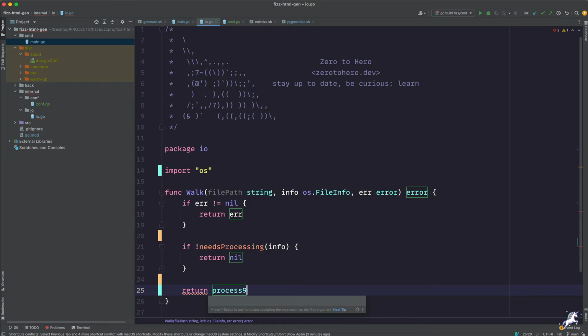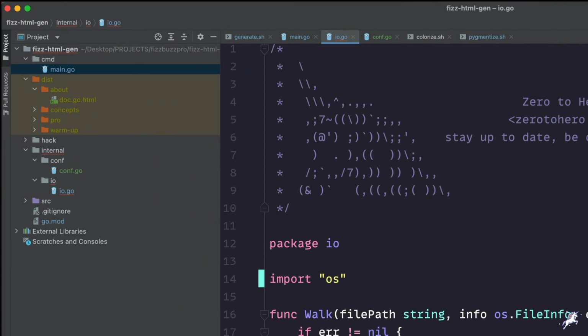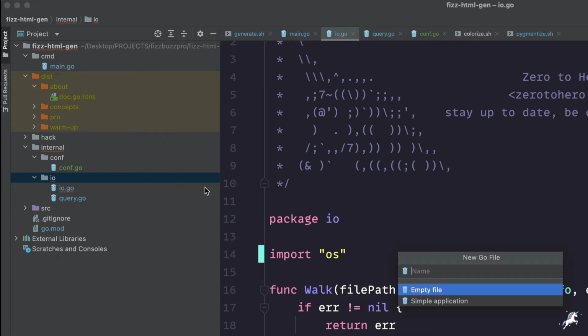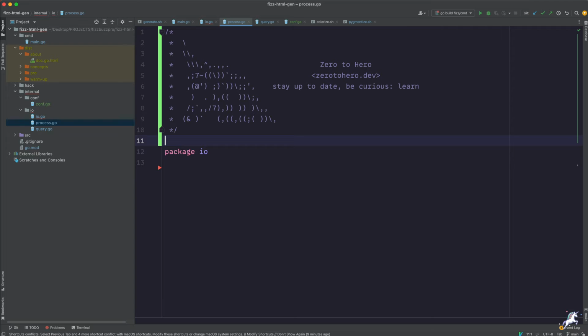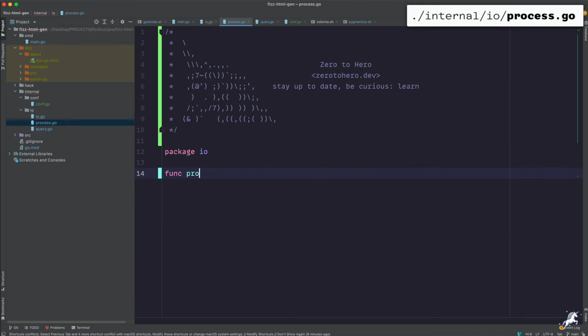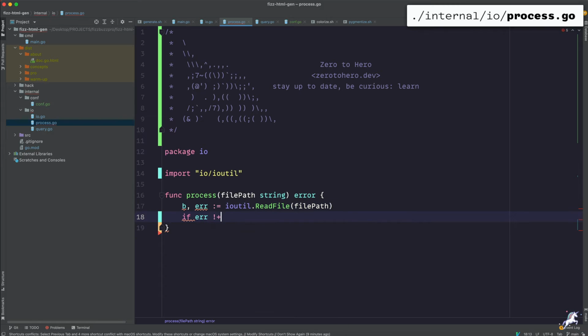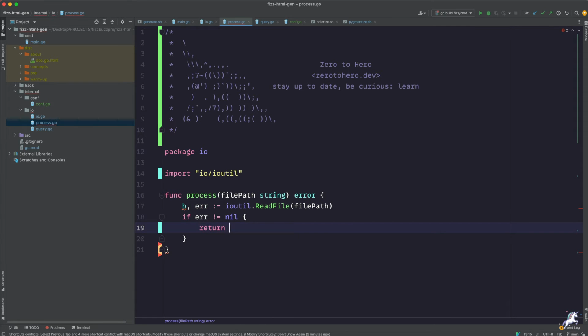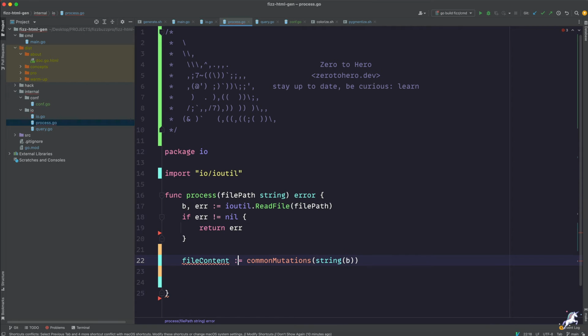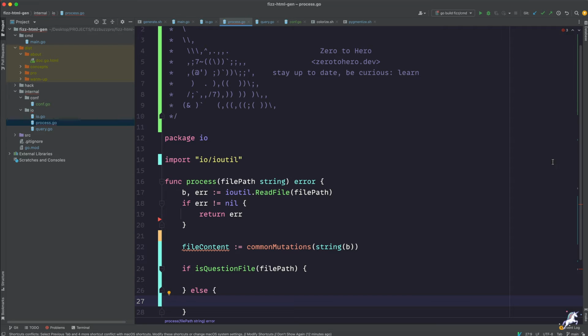Otherwise, we are going to delegate our flow to a process function. And while at that, let us create a process.go file in this IO module as well, where we are going to put that process function. And our process function will take a file path to process and return an error in case it fails to process the file. So first we'll read the entire file into a byte array. And if there is an error, we'll just return the error. We'll first do some initial mutations on the file. And after that, what we'll do will be different based on the kind of file that we are dealing with.